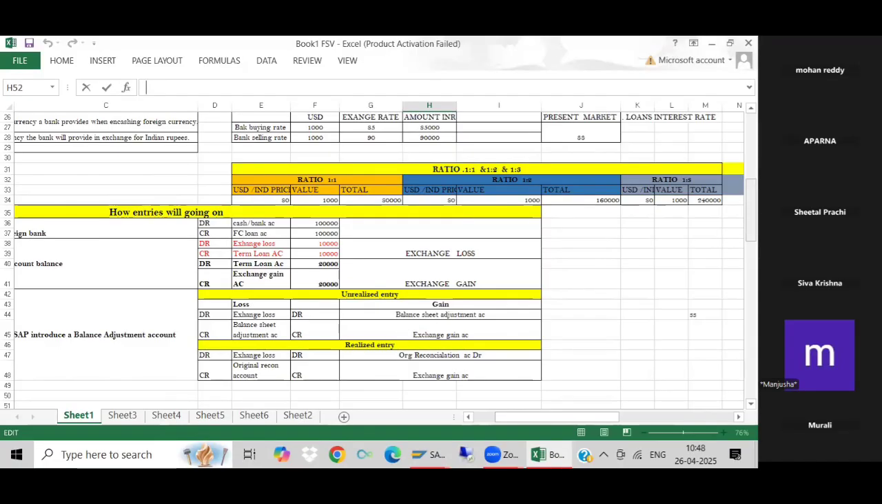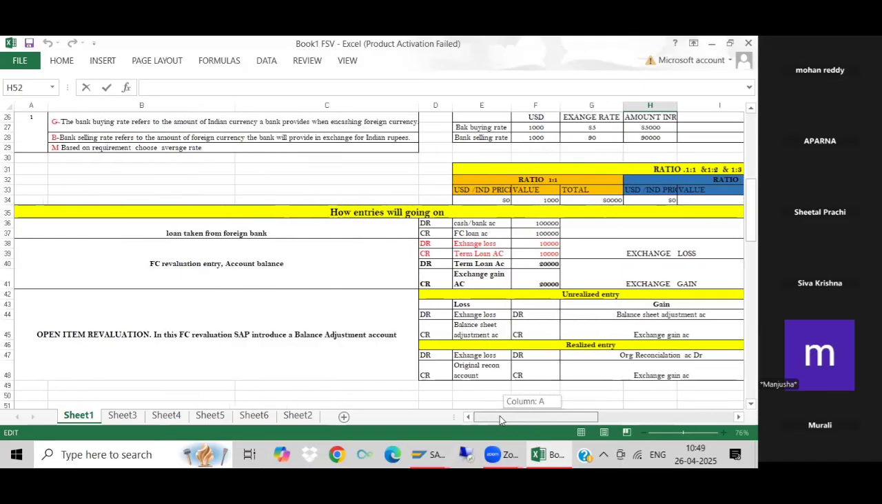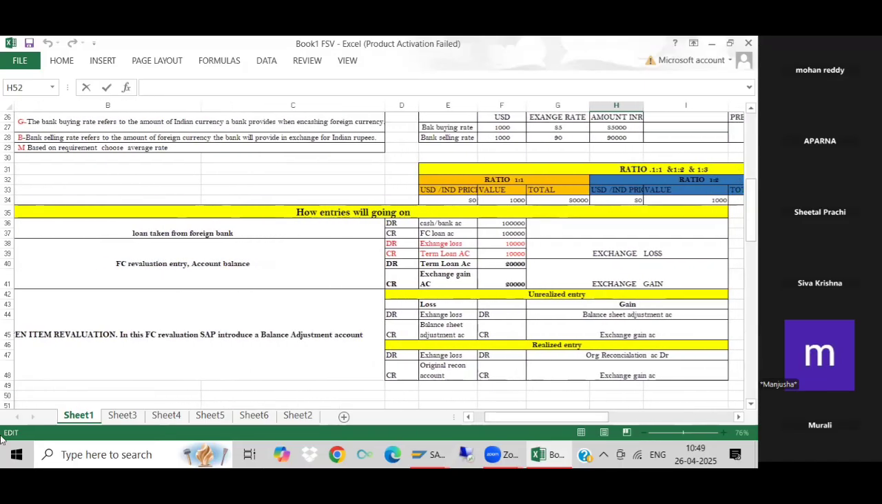How entries will go means, once FC revaluation is done at user level by month end, we will get different kinds of entries. For example, in which scenarios do we run FC revaluation? Wherever foreign currency transactions happen, we have to run the report transaction-wise, right? In which areas do we have foreign currency transactions? Mainly two: open item management and account balances. Account balance is nothing but the GL account.